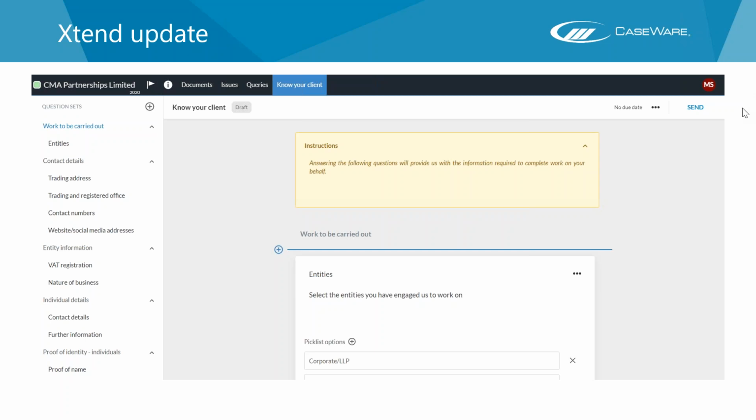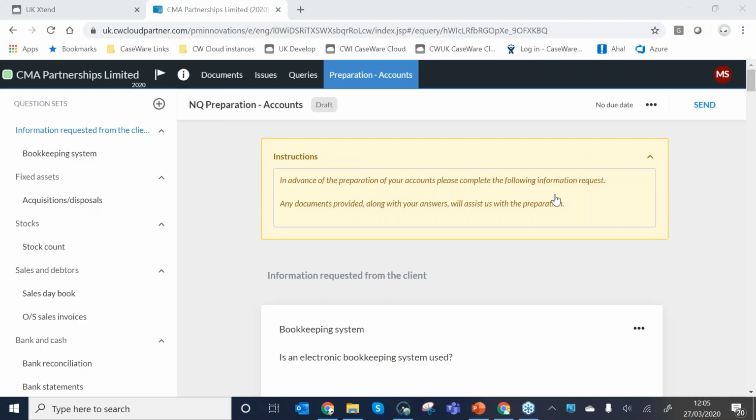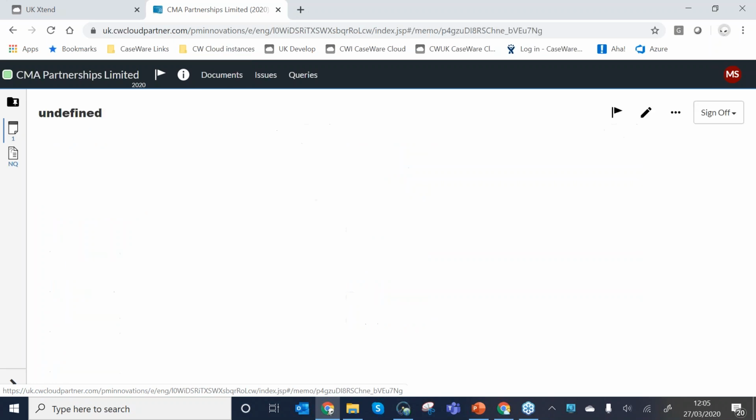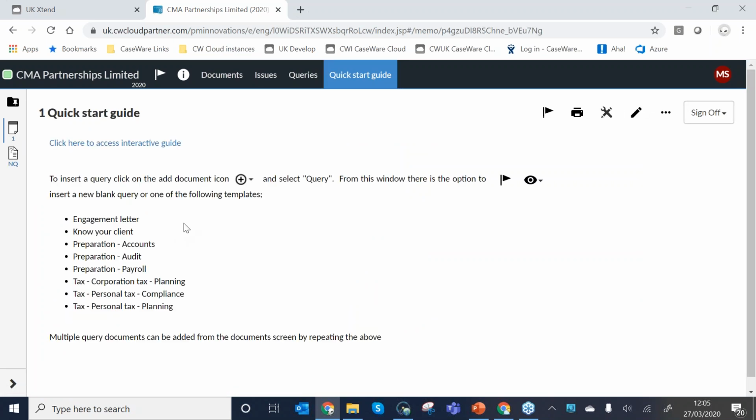So what I've got on screen is an Xtend product. If I show you my document manager, this hasn't really changed at all. All we've done is we've given a quick start guide and queries into one folder just to, again, remove some of the clutter from our desktop. The quick start guide, if I was to open that up, will just give you the ability to go through and quickly access our interactive guide.